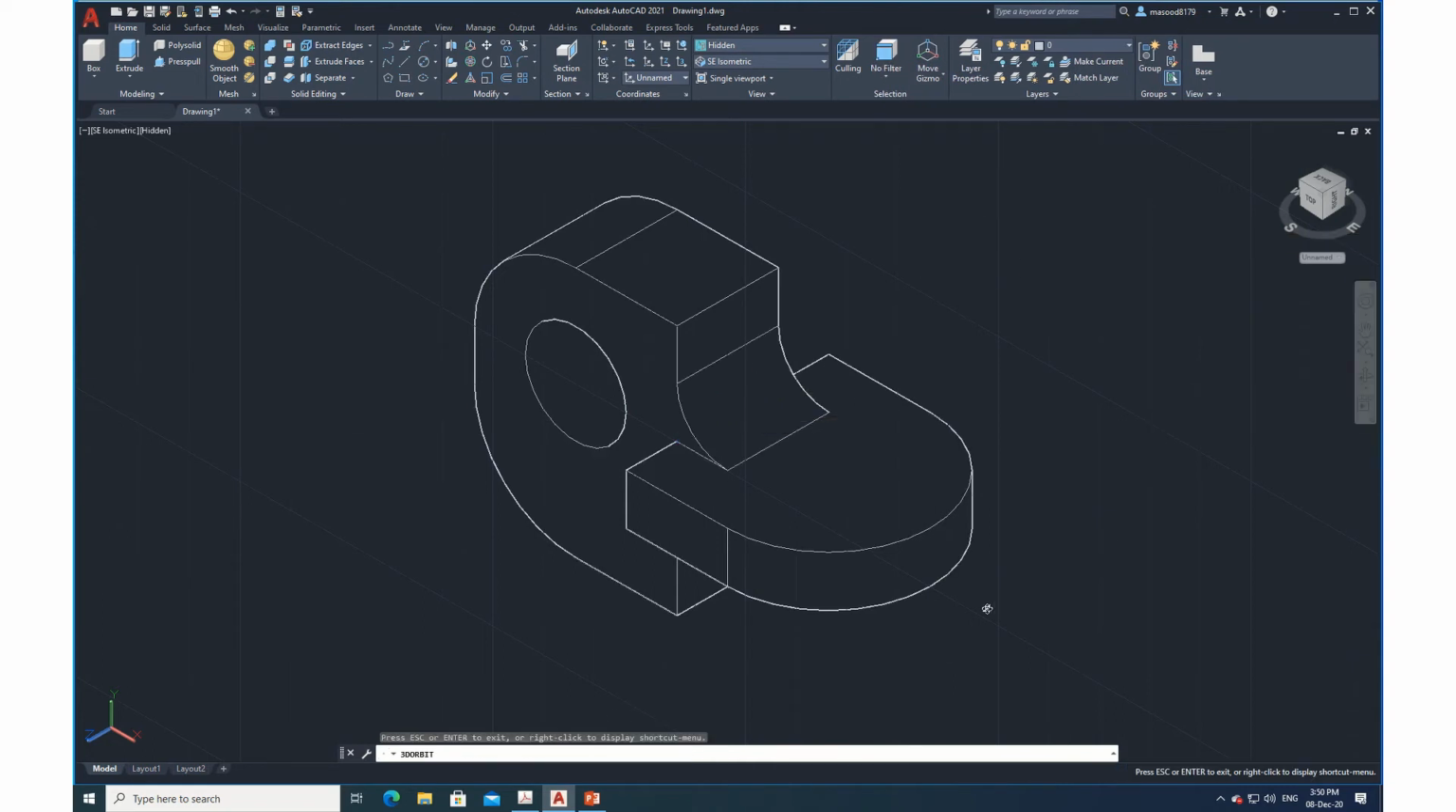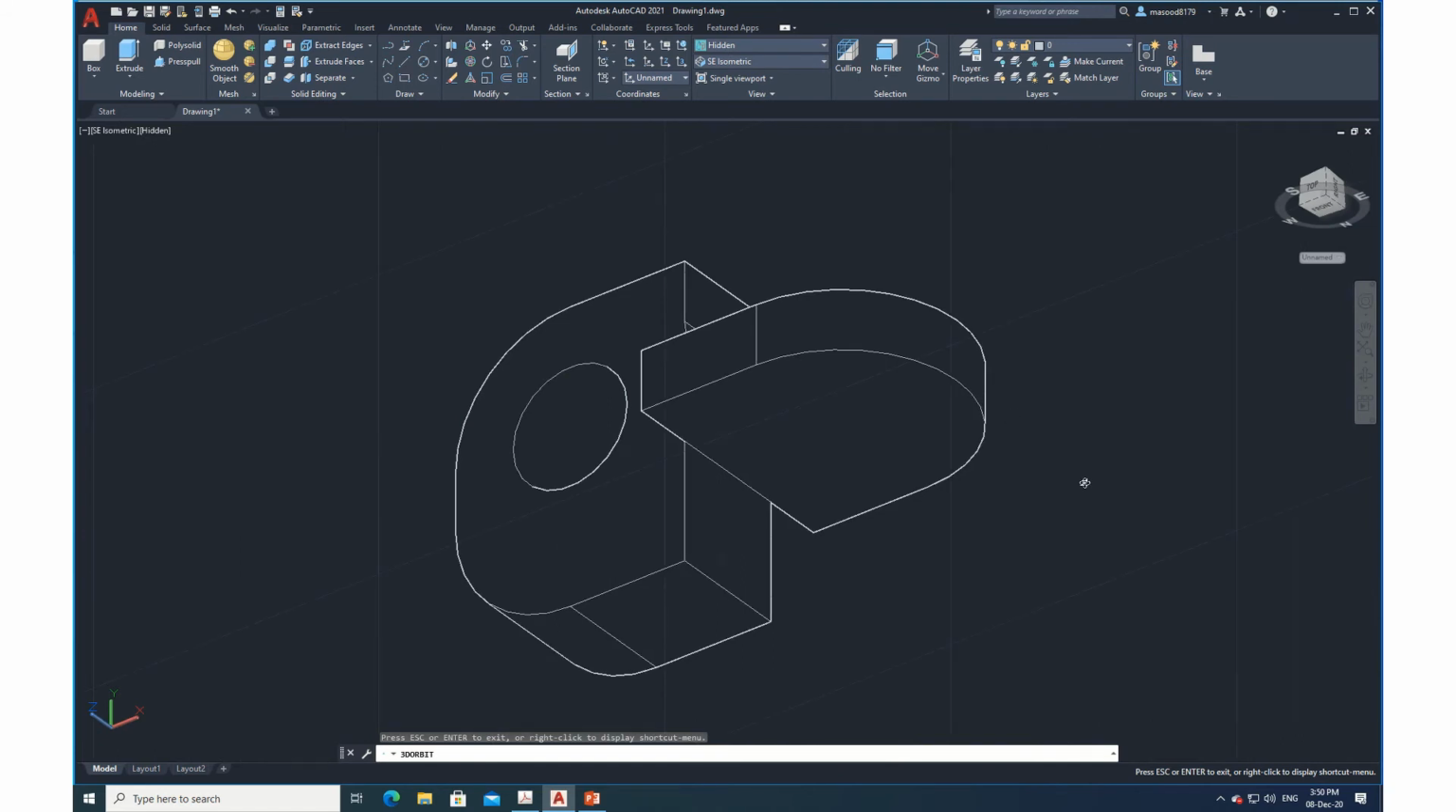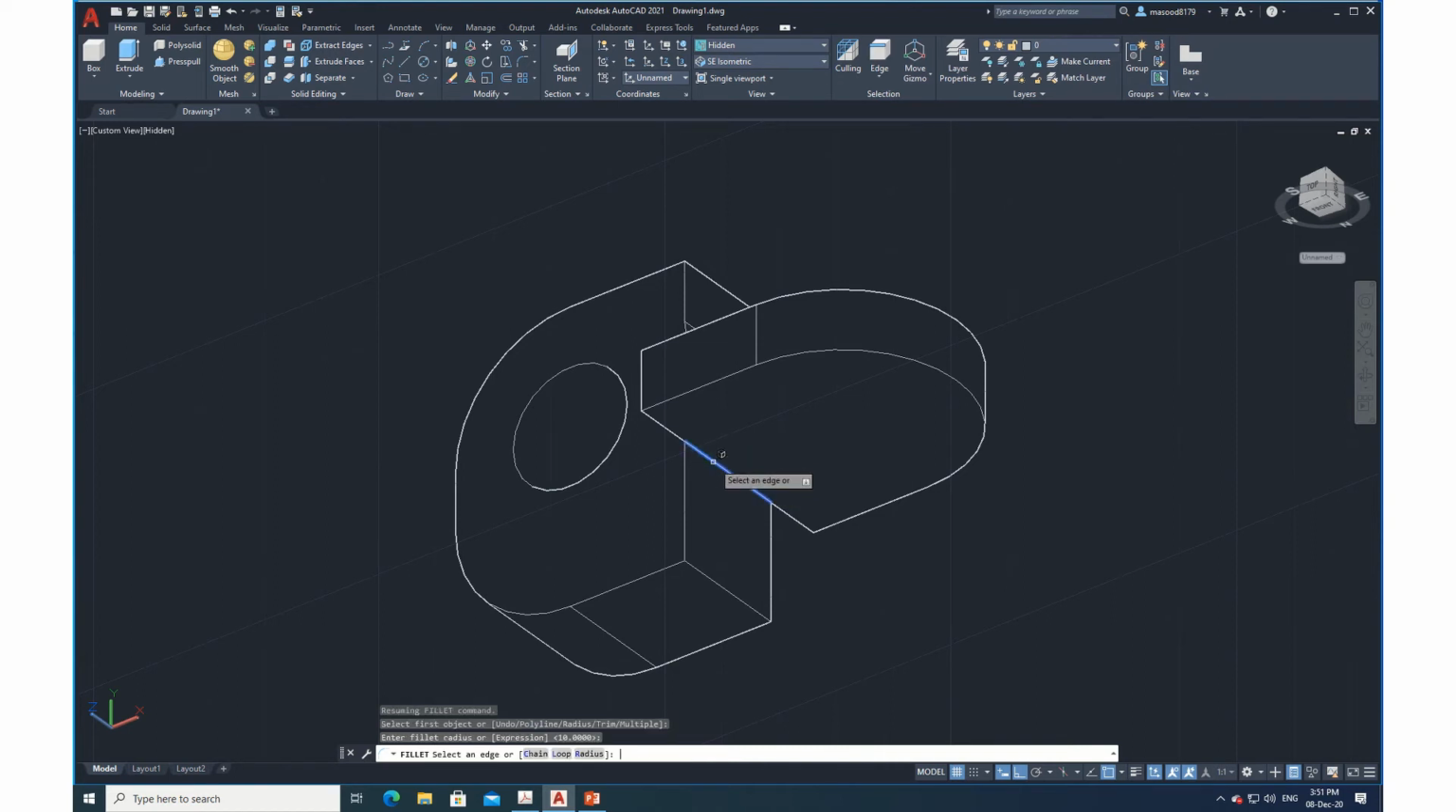Now again select orbit command. Turn it up like this. Escape. Still you are there in the fillet command. Go near this line. Click on this. Enter. Enter. See there? Beautifully it did it.